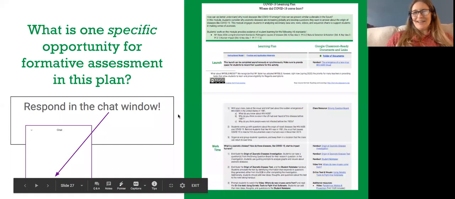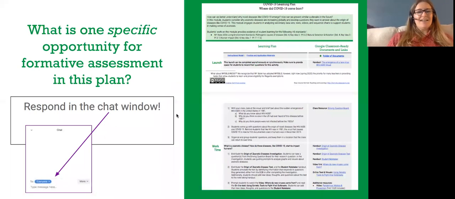So I know that was really quick, and if you're not familiar with the plan, this is probably a little bit more challenging than if you have dug into the plan. But I'd like everyone to take a moment, and in the chat window, I'd invite you to suggest one specific opportunity for formative assessment that you've seen already.